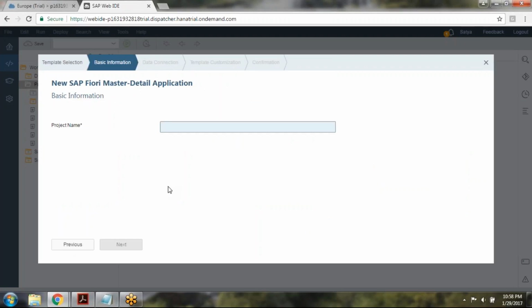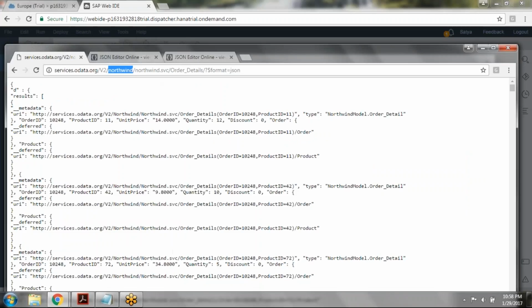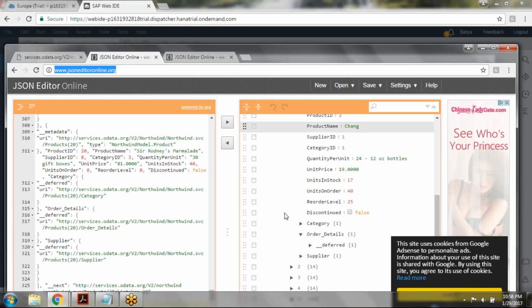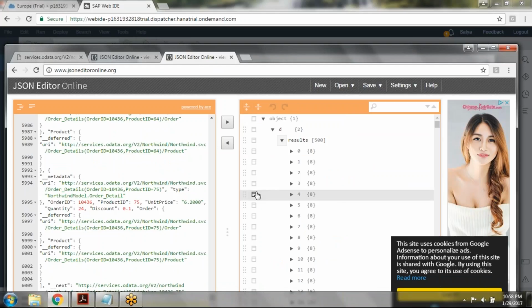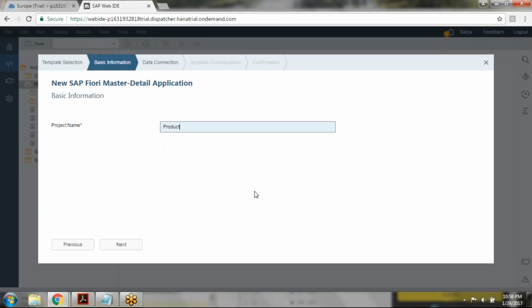Click on next. Now give the project name. If you see what do you see here? We want to display products, and every product is having order details. So display the order details. So therefore, product listing. Okay, click on next.